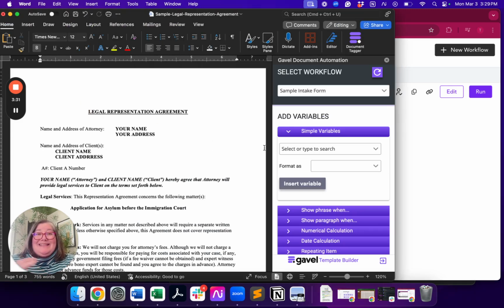This is really just to tag said variables into your template. This template is your document template that you will then use to attach to your workflow and run. You'll only use this add-in while making edits or changes to your template. That's the only time that you will use our add-in.